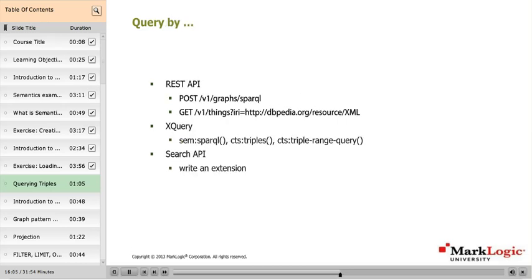To query triples in MarkLogic, the following methods can be utilized. Using the REST endpoint of /v1/graphs/sparql to pass in a SPARQL query, or by using the REST endpoint of /v1/graphs/things followed by the IRI of the desired triple to be returned. You can use XQuery using the sem:sparql function, the cts:triples function, or the cts:triple-range-query function. Finally, extensions to MarkLogic's search API could also be created.